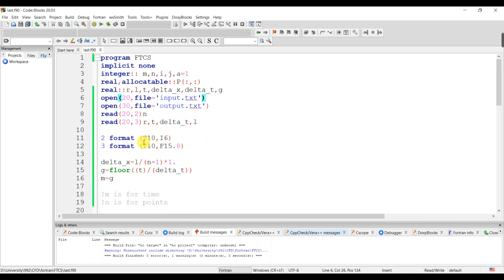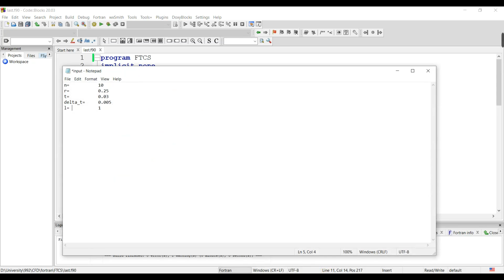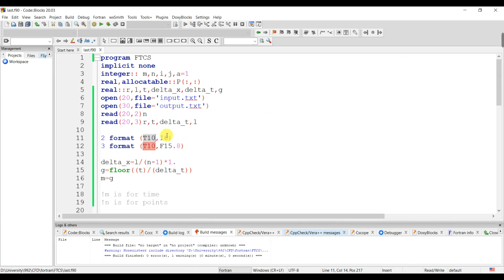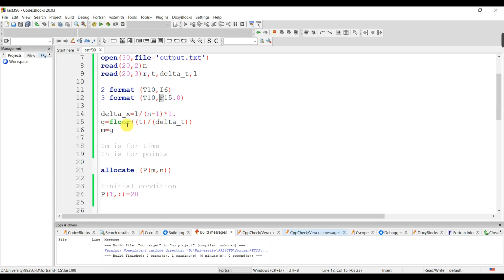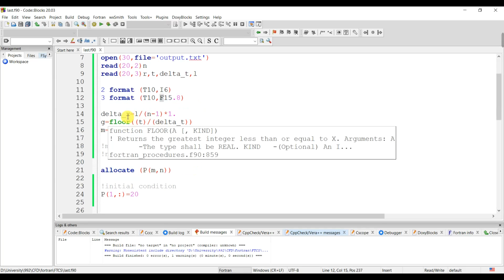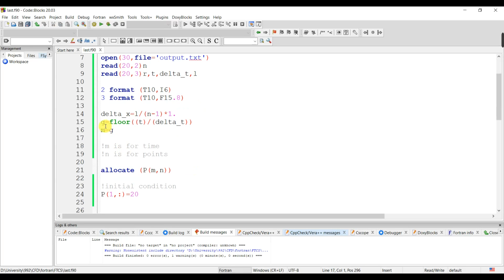Then I have format here. We should use format to read the files. It is professional. T10, I have written this because I have written some letters here in the file, so it is for that. And I is for integer, and F is for reals. I have calculated delta h here. Then I have calculated the number of time steps, which is now here m, right?